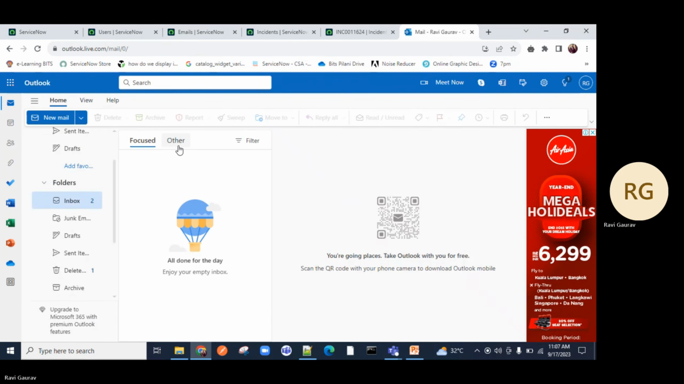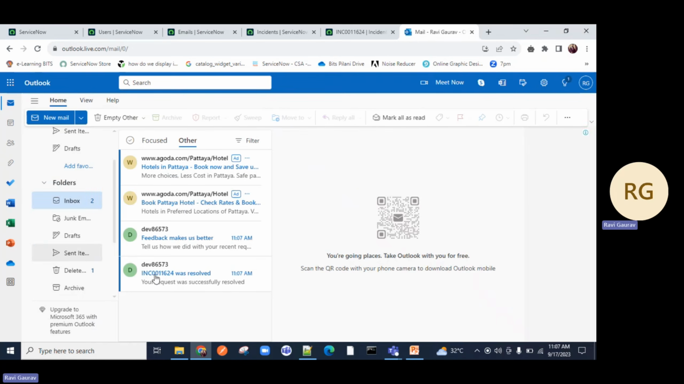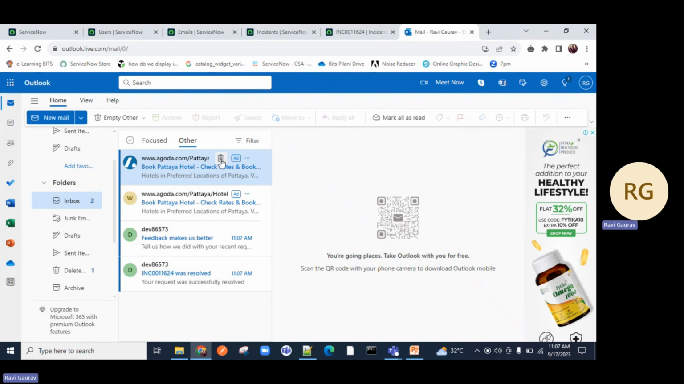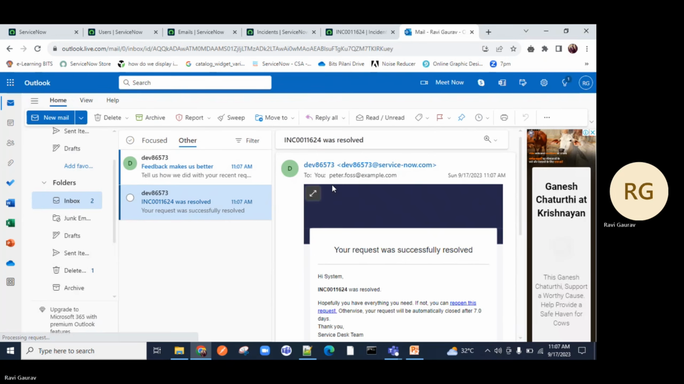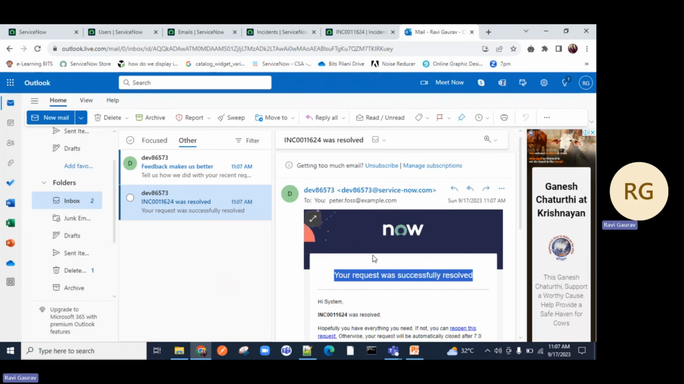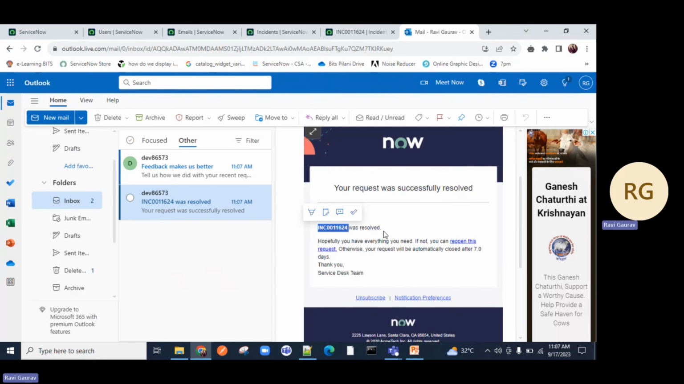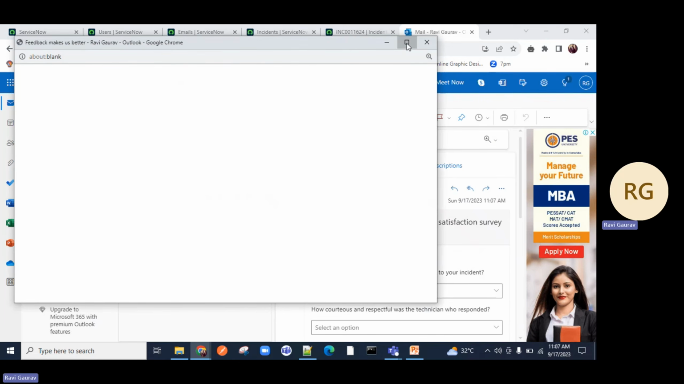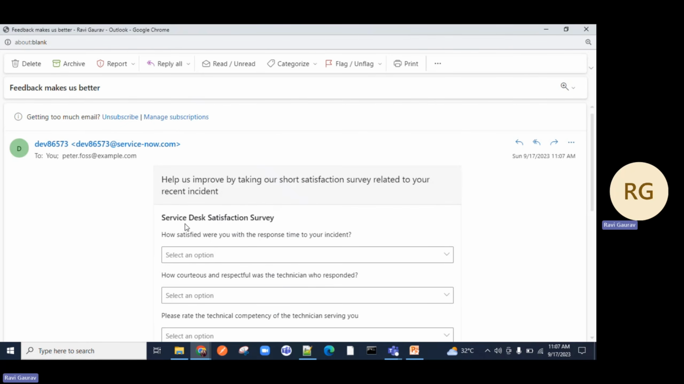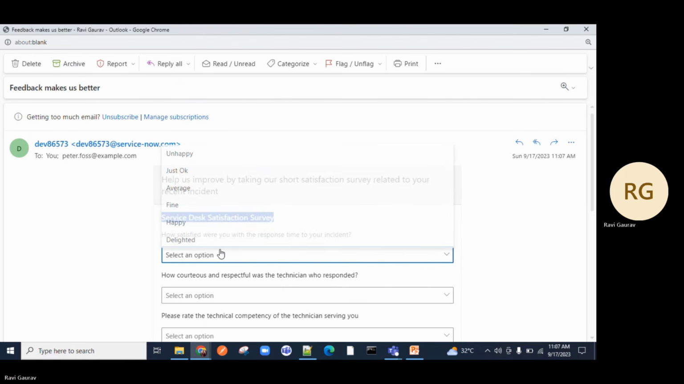Let's go to the Outlook. You can see these are ads, let me delete this. You can see the first was incident successfully resolved, 11624 was resolved. Click on the feedback and let's see the magic. Double click, open the bigger tab, and here you will notice the satisfactory survey. This is the same message which we have used.